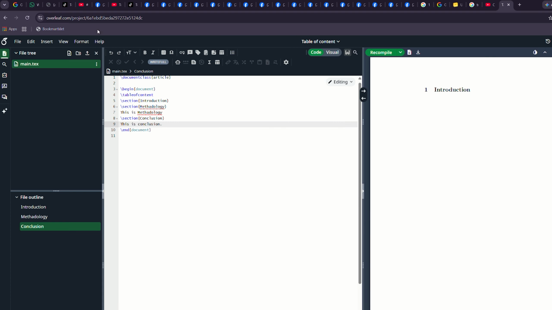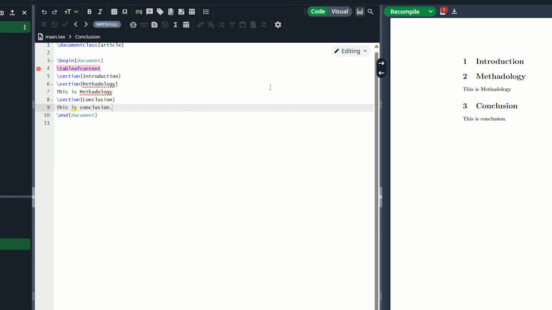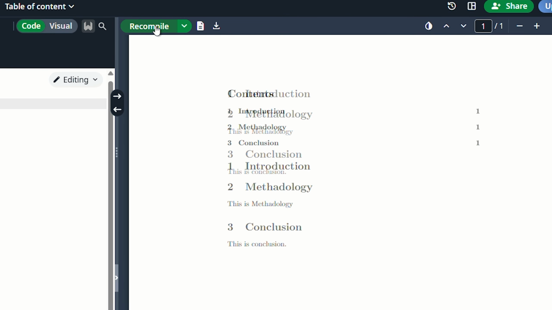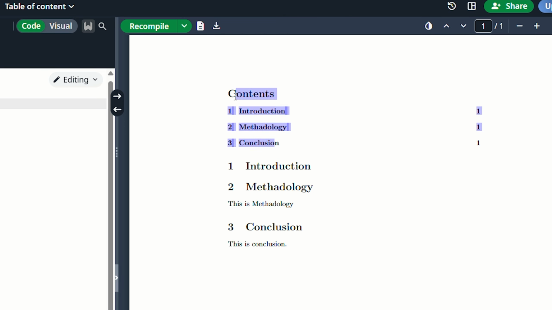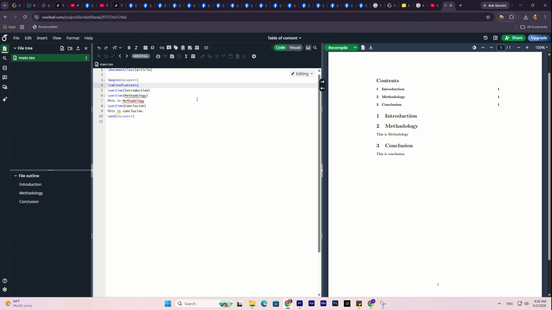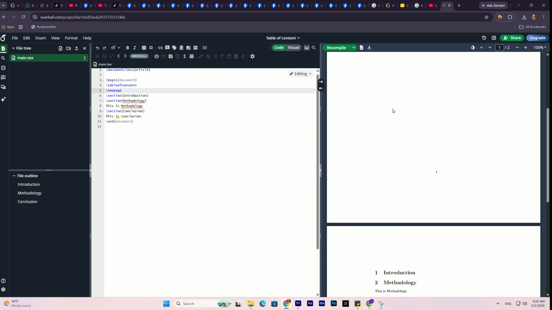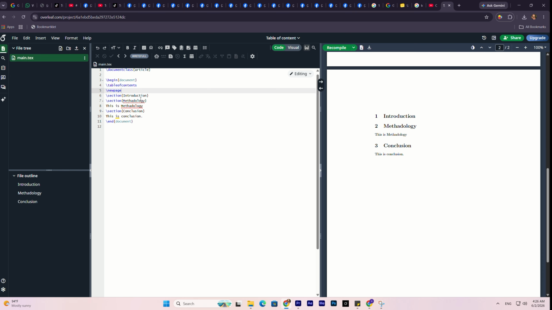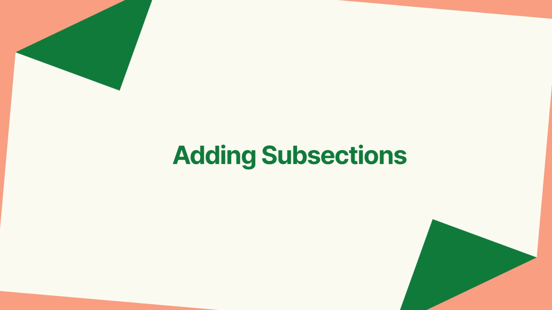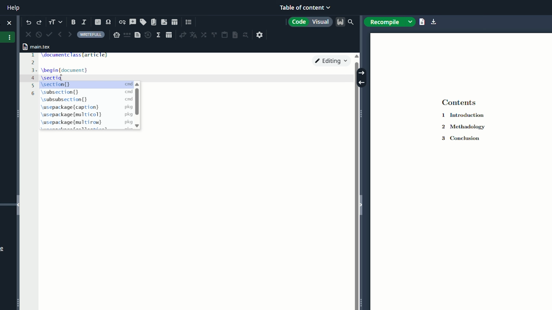Okay, now we'll try to compile it. Okay, we are getting an error here because I didn't use the word s here. Now recompile it. Okay, as you can see the table of contents appeared and sections are in the table of contents, but as they are on the same page, we'll use the command \newpage. Okay, as you can see this is the table of contents and this is our content of the next page.